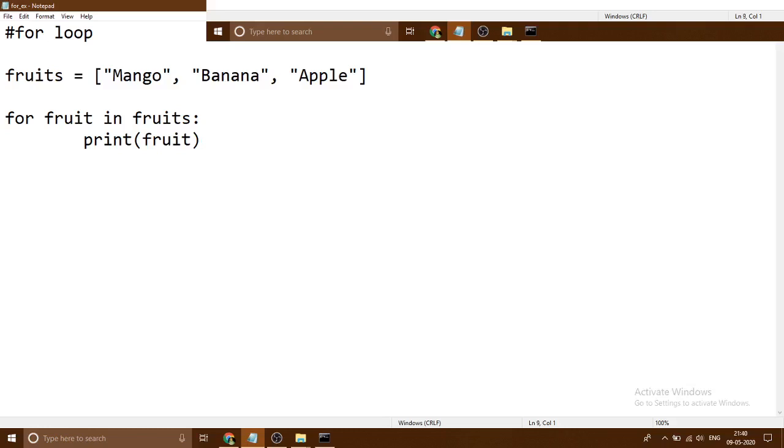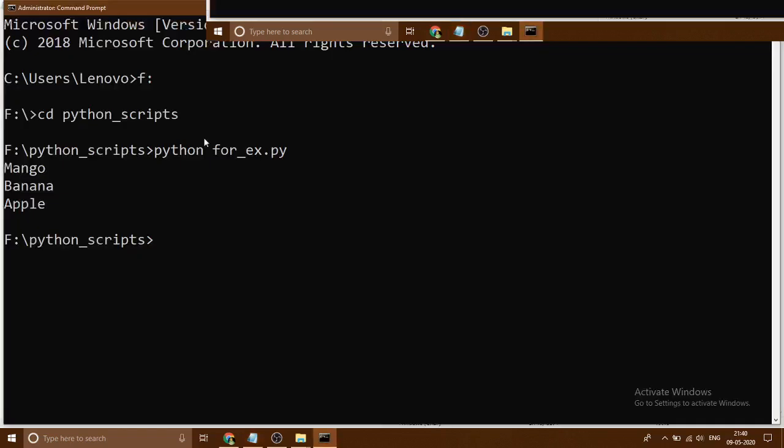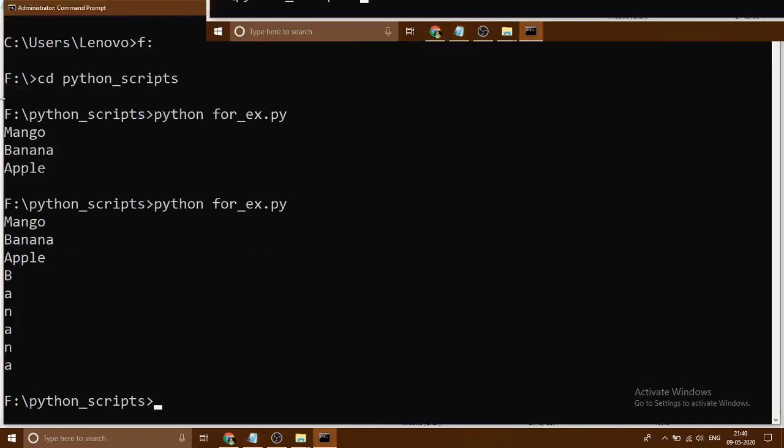I can even go through a string. Suppose I have a string x equal to banana. I'll write a for loop and define a variable i. In is another keyword, and it is going to go through the variable x, and I'll just print the value of i. Let us save the same script. I should have all the fruit names and also the banana split. So you can see banana has been printed out in the console.